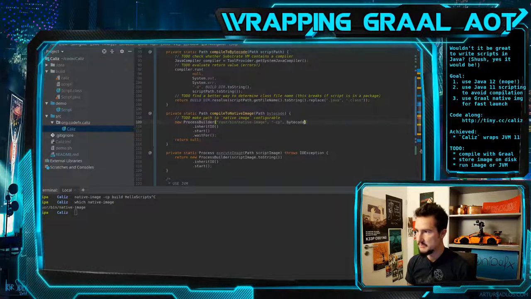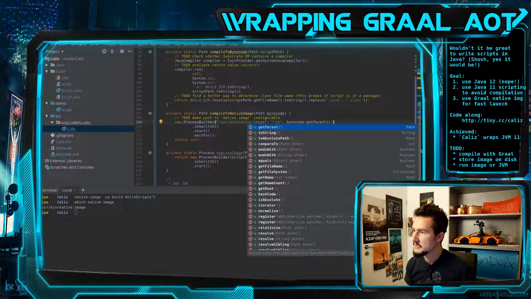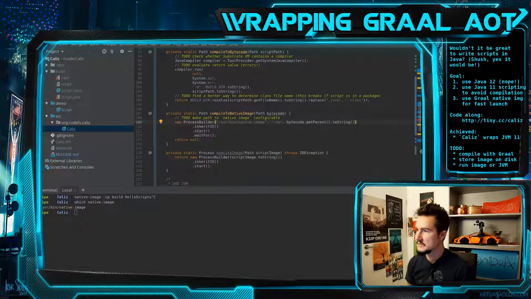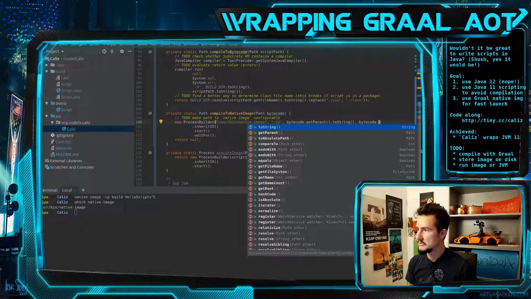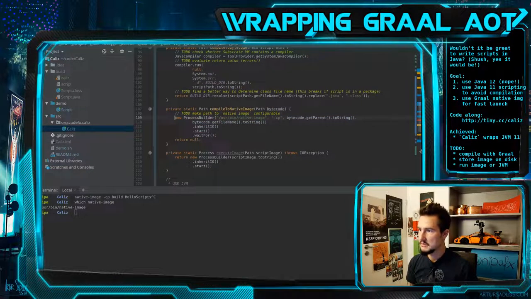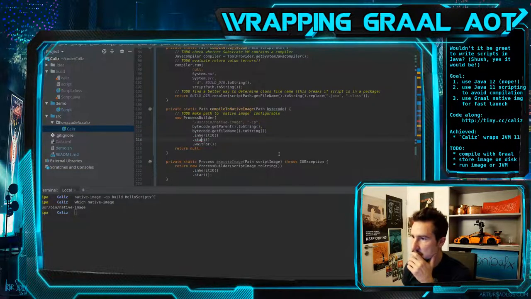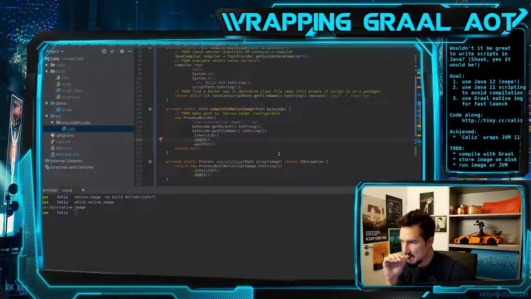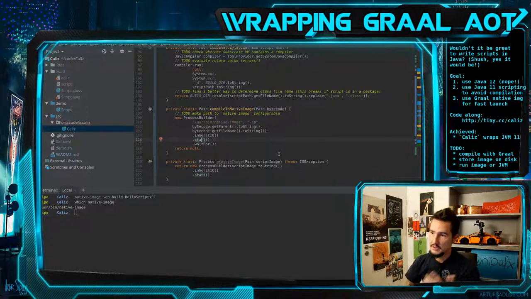That's going to be bytecode get parent to string. That's a class path, and then we get bytecode dot get file name to string. So about that code, oh well, that's not good. And now you have to once again get from the file name. Oh no, we know, because it's script.java, it will be script.